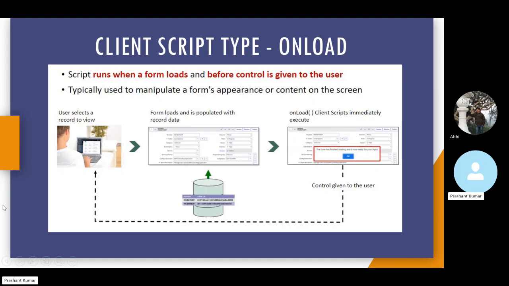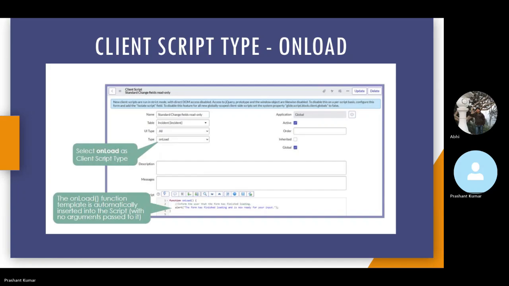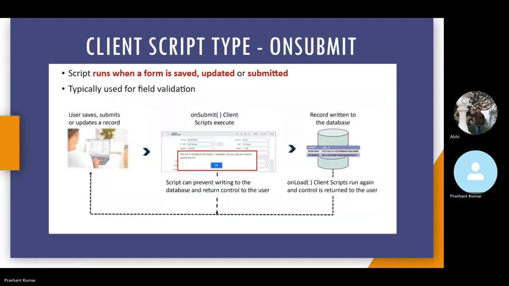You can see here, the user selects a record to view, the form loads, and the client script is executed. We get the error, and then as soon as OK is clicked, the user sees the complete form. This is the example. They have provided an onLoad client script, and they have added an alert here with some random text.